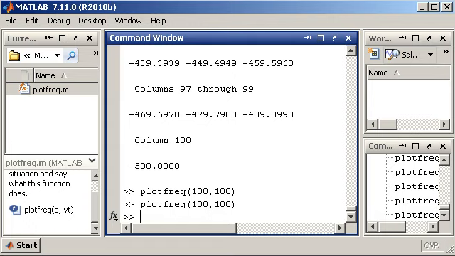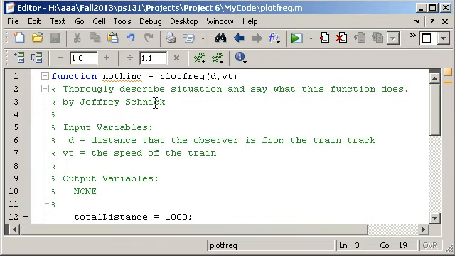Gotta have your name in every file. I remember putting that in there. Code must be documented in a comment. Say what the function does. So I asked you to do that there. Now there's another thing. List of arguments of the function, the input variables with what it is: the distance the observer is from the track, that's the first one, and VT, the speed of the train. Should return no values, state in writing that it returns no values, output variables none, so that's cool.